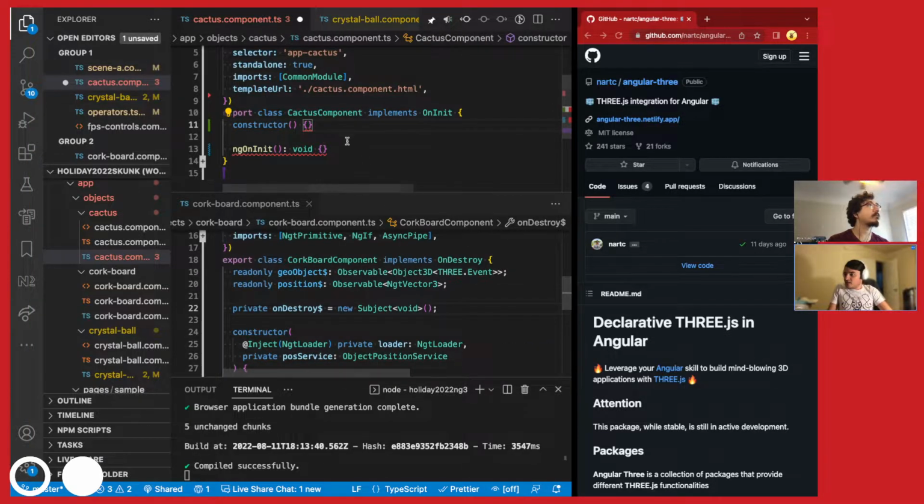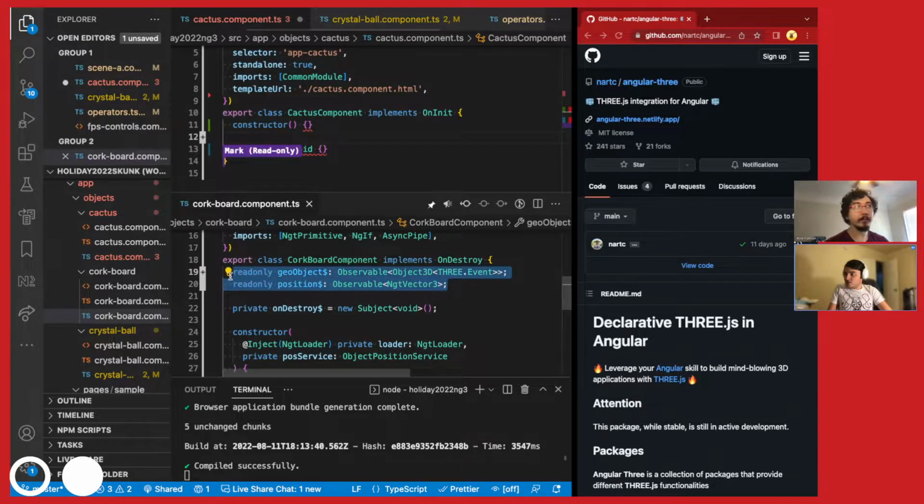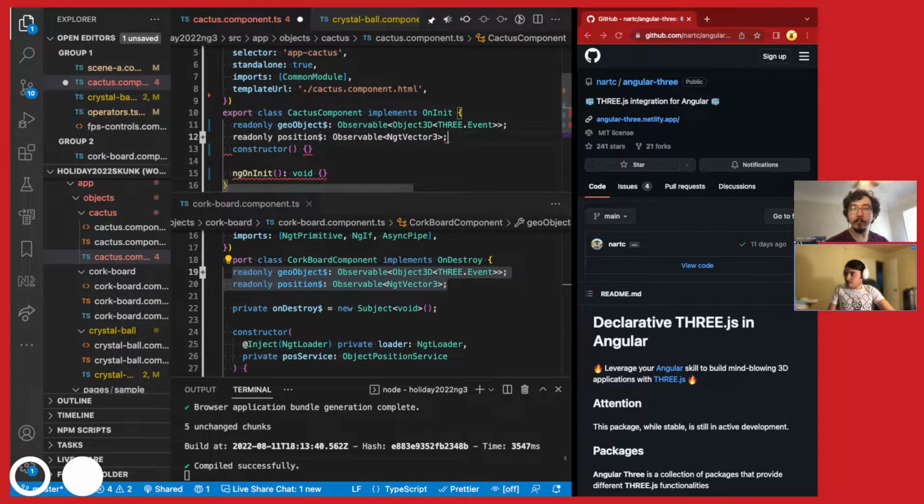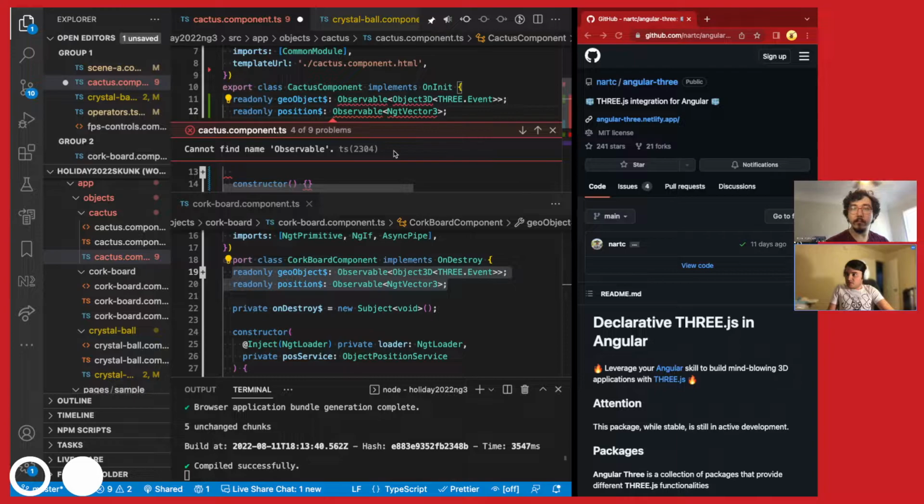All right, so we're going to want our geometry and our position. Make those read-onlys. And have those missing imports. Oops, let's not comment it out. I want to add an import.